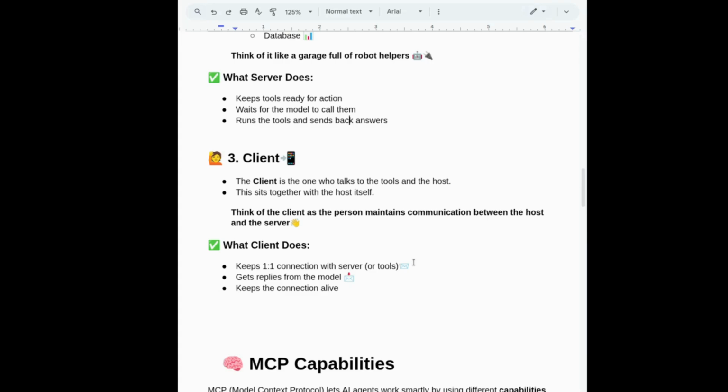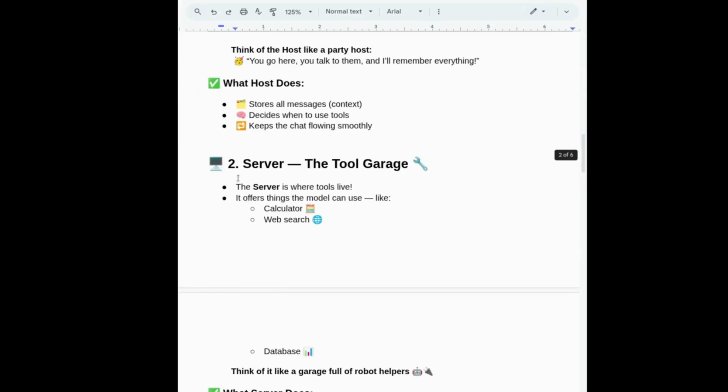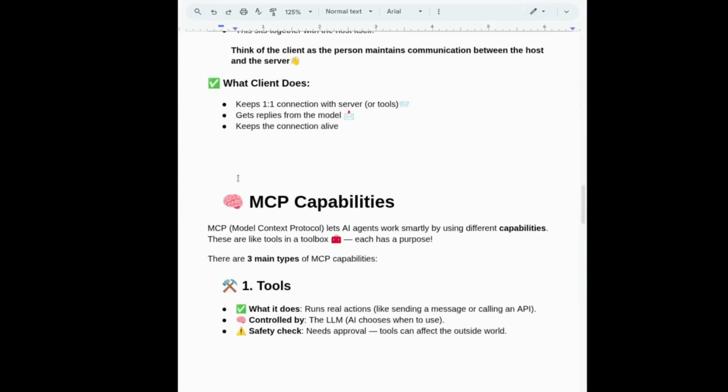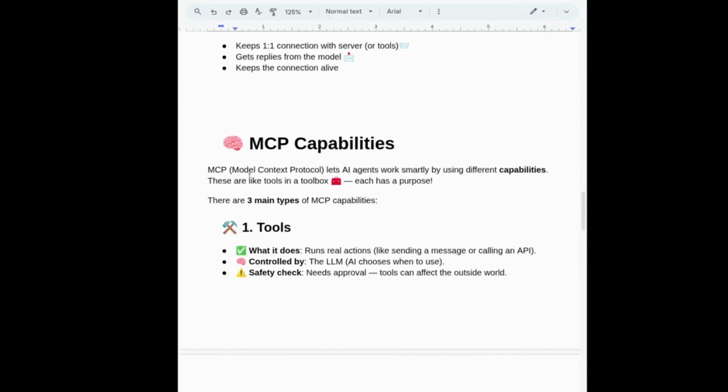So now, what does the client do? It keeps a one-to-one connection with the server or the tools. It gets replies from the model and keeps the connection alive. Now let's discuss a few more things about what the server does, and now I'll call it MCP capabilities.